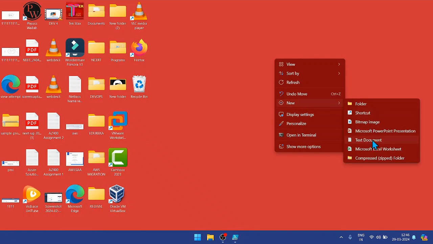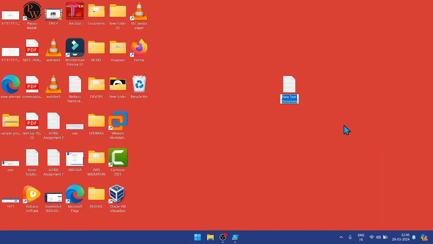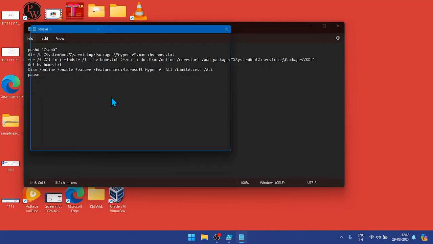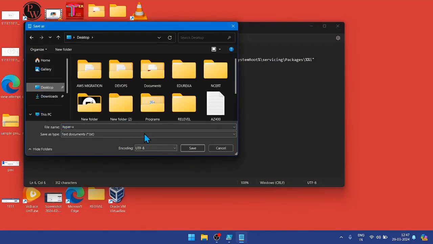I would go to text document. I would name it, for example, Hyper V. Okay. I would save it like this, for example, Save as. I would again go to the desktop. I would type here Hyper-V and I would select All files instead of text so that I would be able to use this as a batch file. Not batch but BAT. Hyper-V.bat. I would save it.